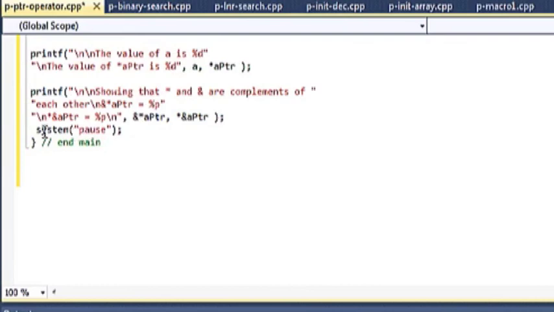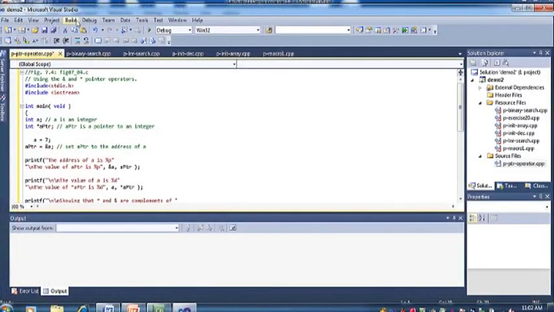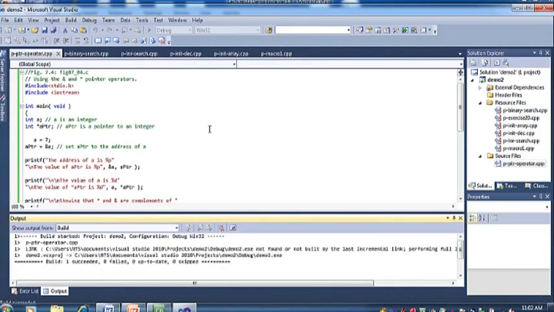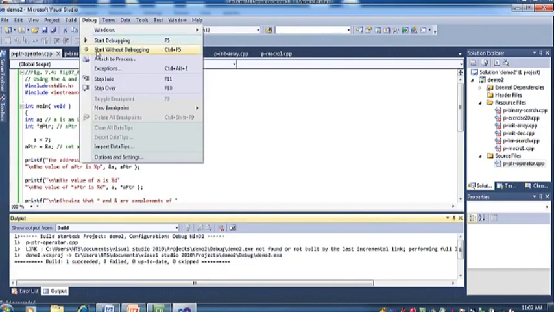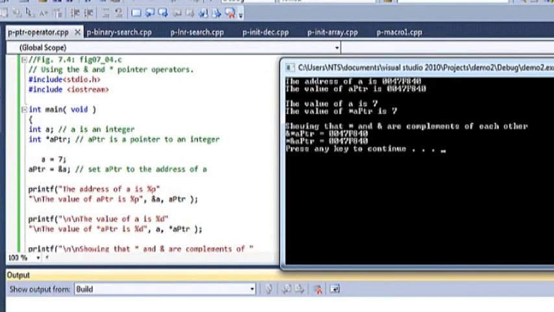Okay, so you can see that there is no red line here. So let's compile it. We can compile by Build, Compile and Build. It is successful. We can run it without debug, and you can see the answer here. We can see the answer in the first two statements. This is the address of P and for address of A, and this is for aptr.